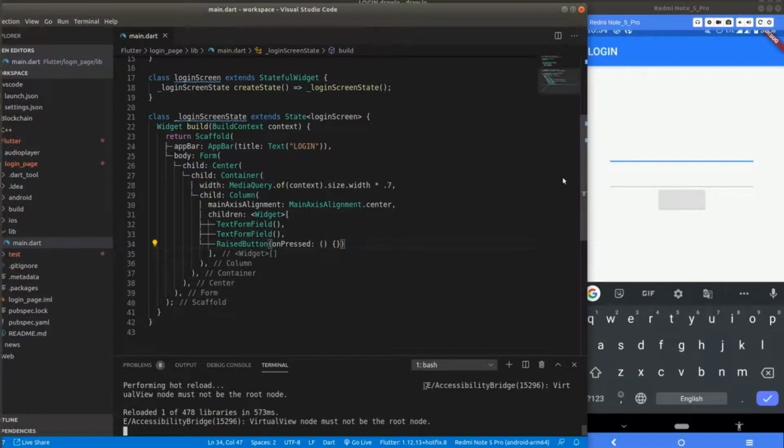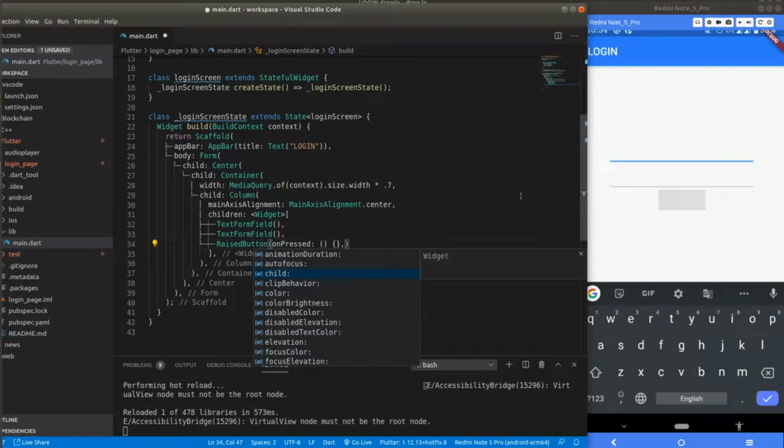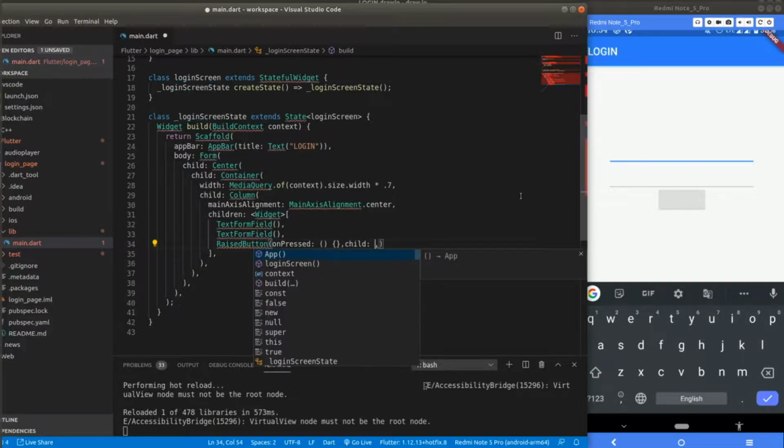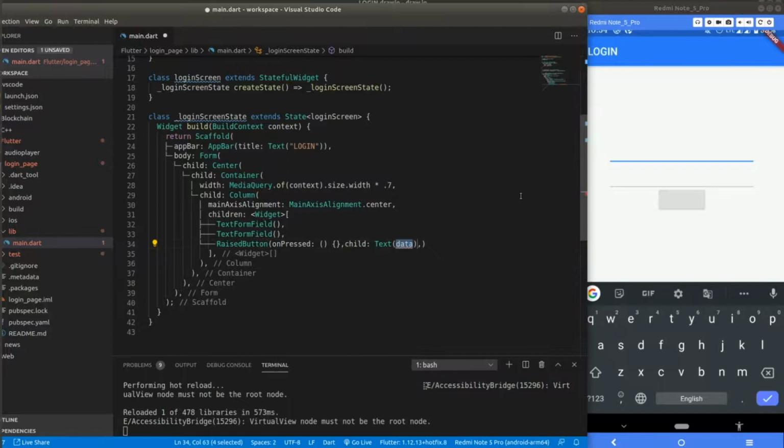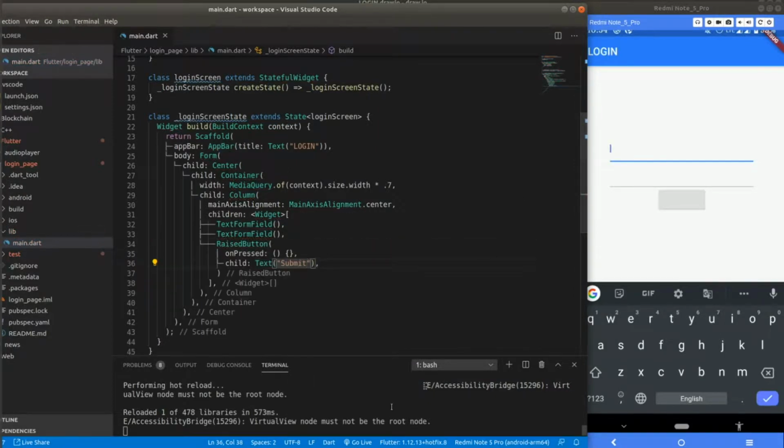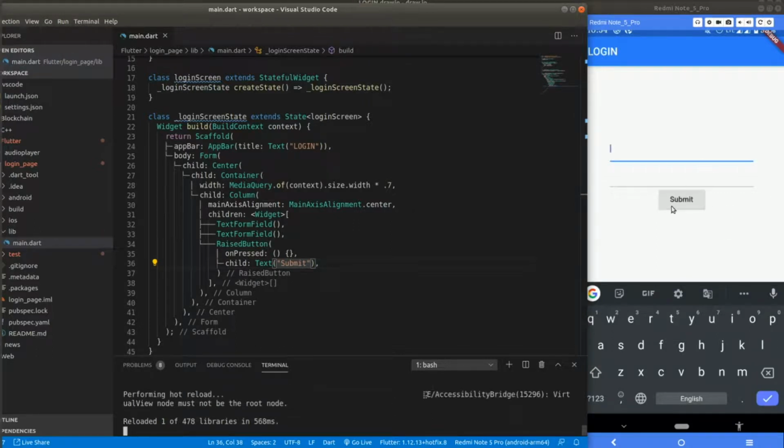Now what we need to do is give the label text and the hint text and the text on the submit button. So first let's deal with the submit button. Let's see, it has got a child property. We are going to use it and pass in a text, and as text we are going to pass submit. Now let's reload it and see what's going on. Yeah, perfect, the way we wanted it to be.